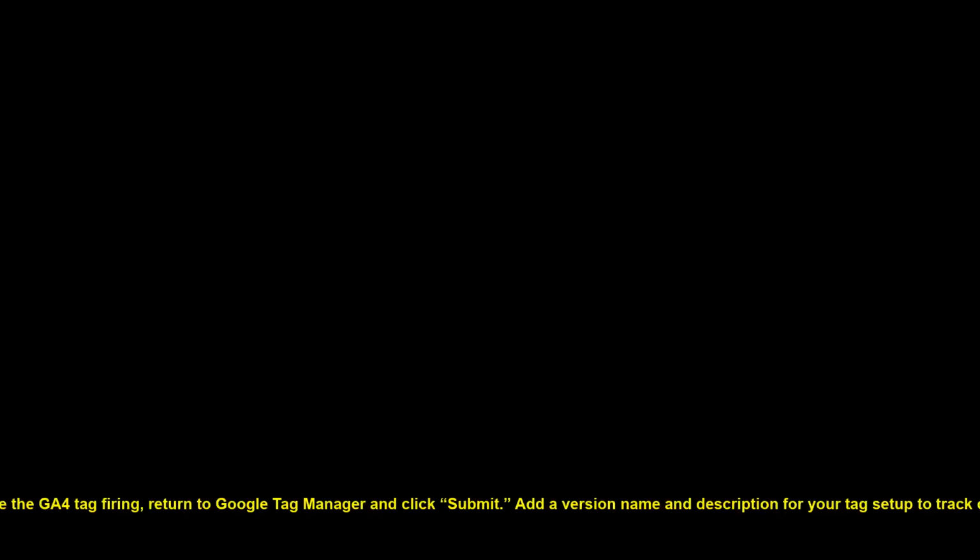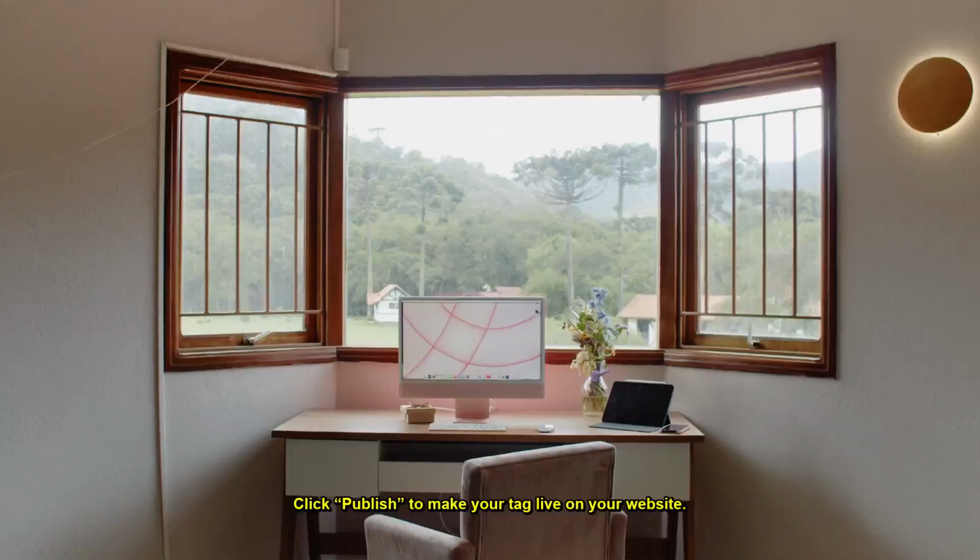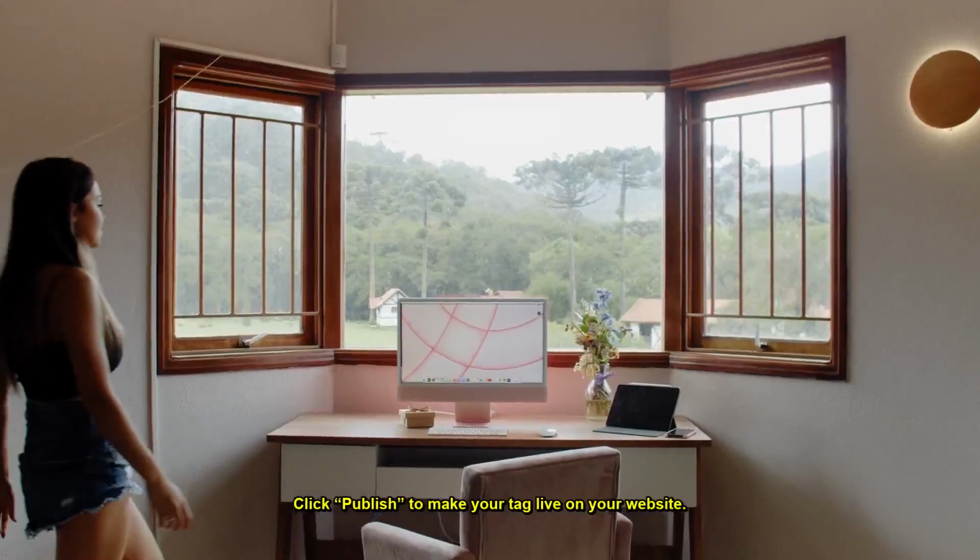If you see the GA4 tag firing, return to Google Tag Manager and click Submit. Add a version name and description for your tags. Click Publish to make your tag live on your website.